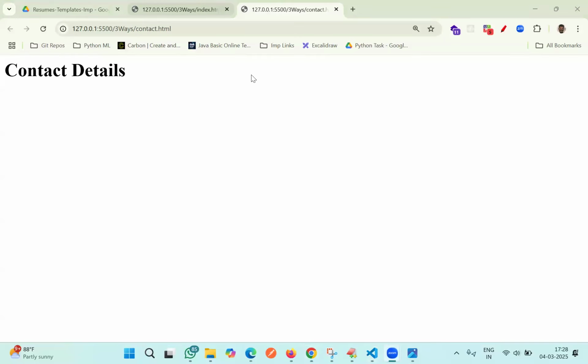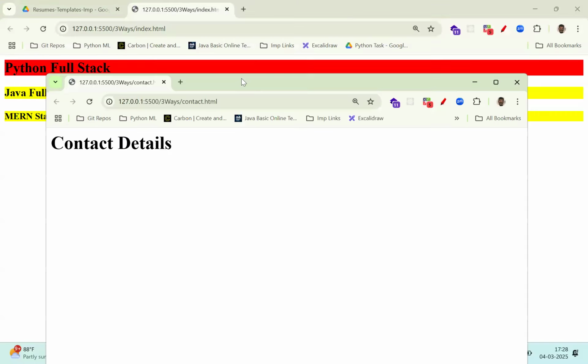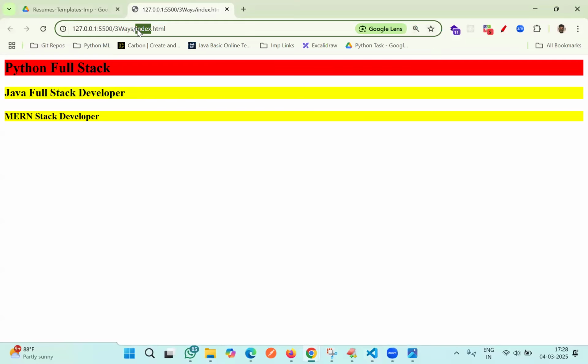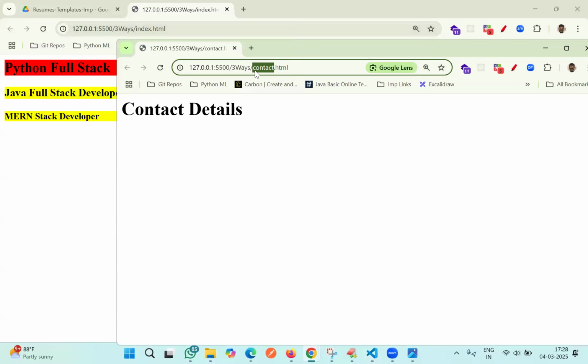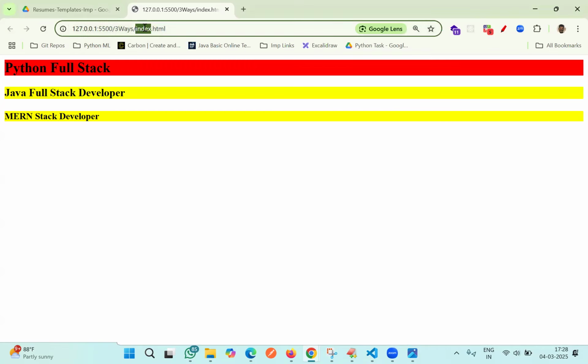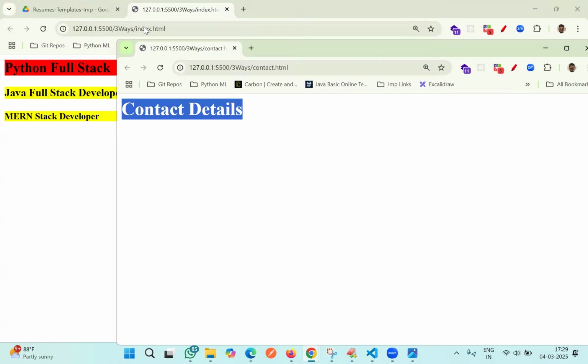Fine. Look at here. So now I have two pages here. One is index.html, one is contact.html. In this page, for contact details, there is just an H1 tag. Can I reuse my index.html styles in my contact.html page? Which one can I reuse, Naveen?